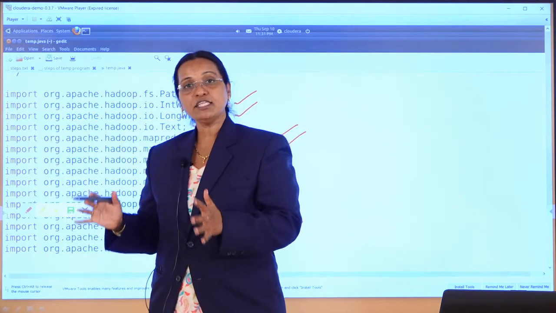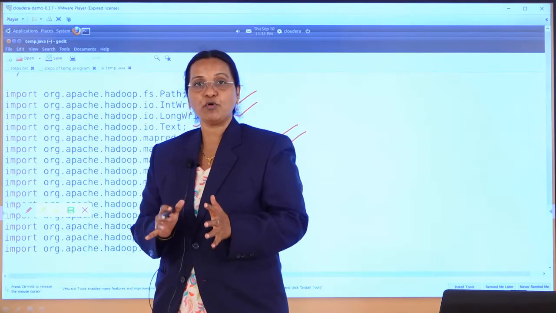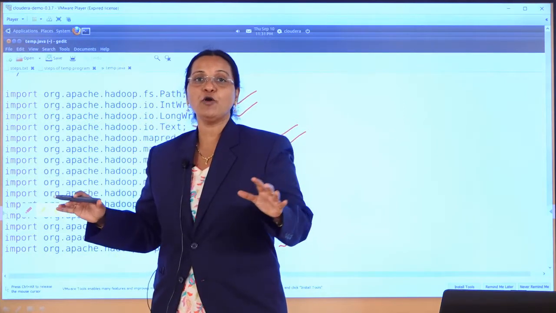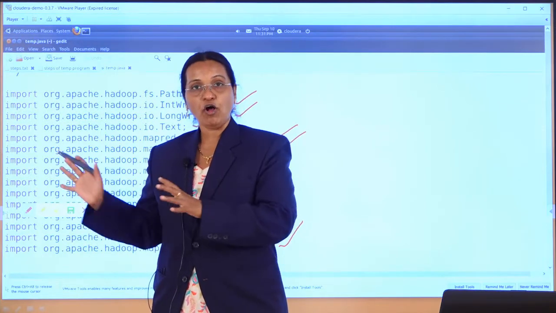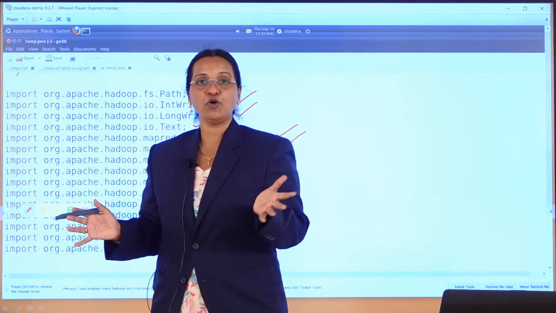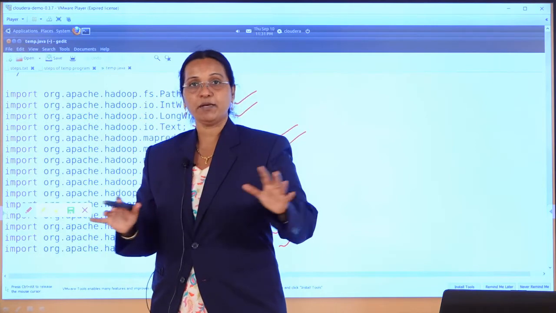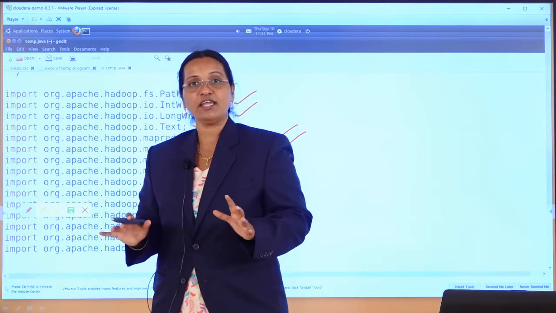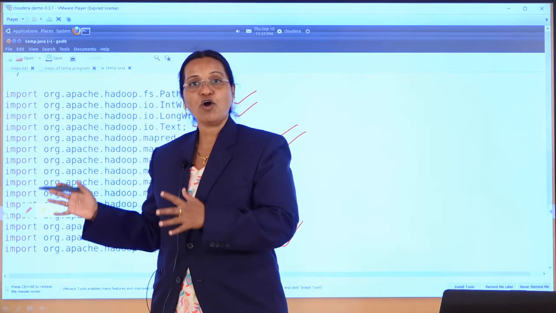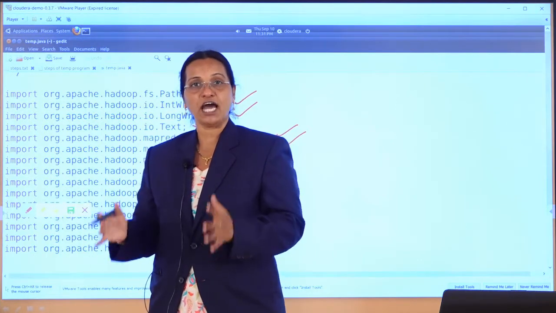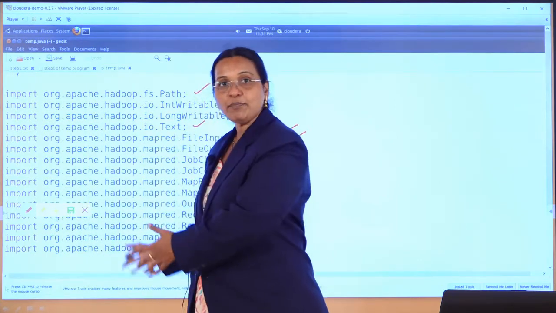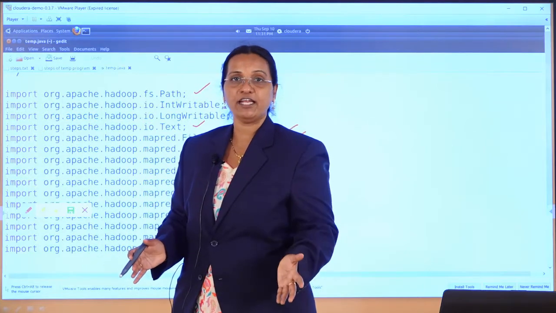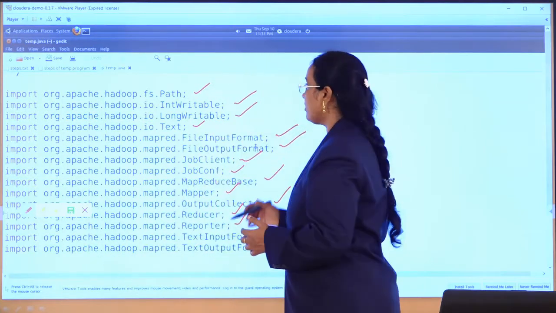So, whenever you are using these packages, before executing the program, you need to export the Hadoop jar file, and all these files are available in the Hadoop jar file. So, you need to set the path. If you do not set the path, even though your program does not have an error, because you have not set the path for the Hadoop jar file, where all these packages are available. Already in the previous class we have discussed.